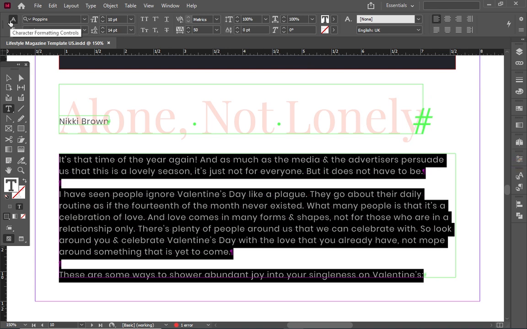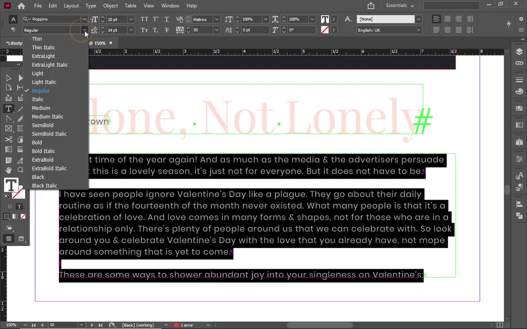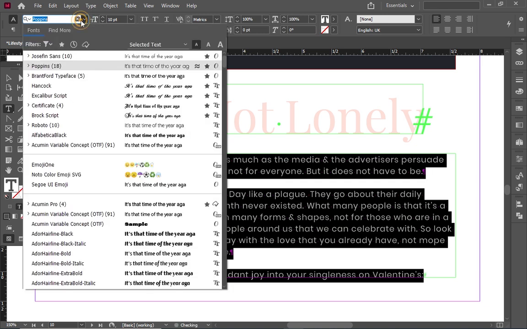We have the character formatting controls over here, and in the character formatting controls, we can see the font that we're using currently. This shows the font that we are using currently, and the Regular over here also shows us the font style of the font family that we are using. Okay, so now let's look at something over here.